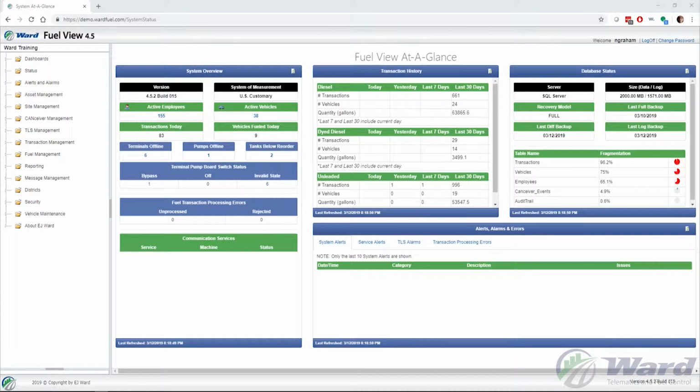In this video, we're going to be going over how to add and change departments. To start out, we need to drop down the Asset Management folder and click on Departments.